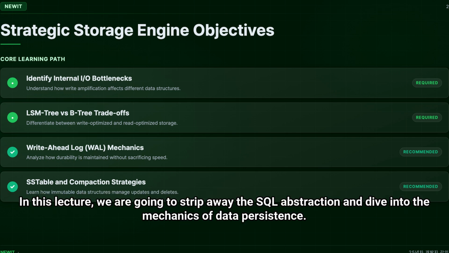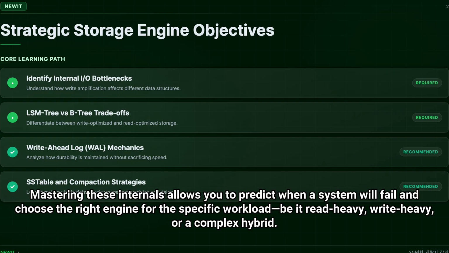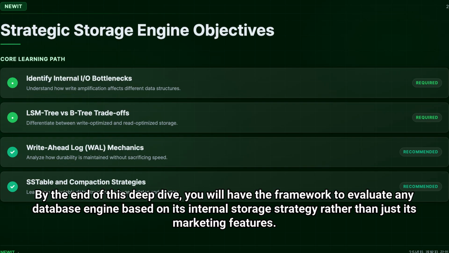In this lecture, we are going to strip away the SQL abstraction and dive into the mechanics of data persistence. We will explore how WAL ensures durability, how memtables handle high-speed ingestion, and how SSTables transform random writes into efficient sequential streams. Mastering these internals allows you to predict when a system will fail and choose the right engine for the specific workload, be it read-heavy, write-heavy, or a complex hybrid. By the end of this deep dive, you will have the framework to evaluate any database engine based on its internal storage strategy rather than just its marketing features.